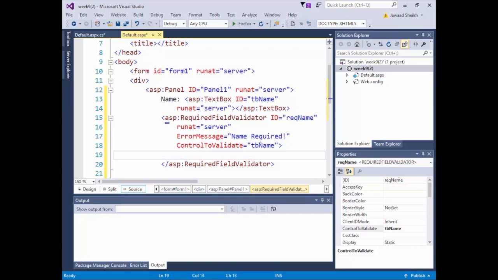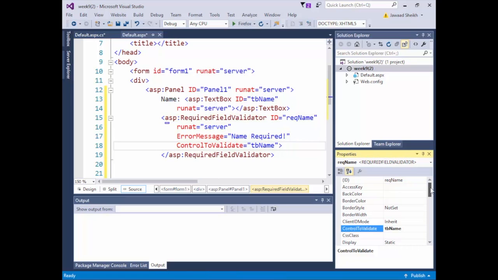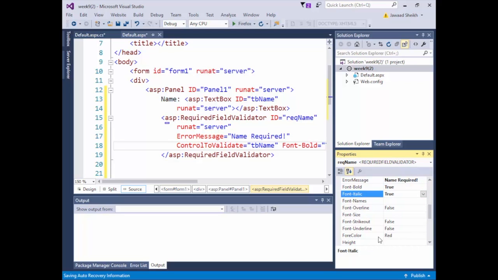Now at this point, I might dress it up a little bit. Let's add some color so it really stands out. I'm going to scroll down to font bold. Let's make it bold, so font bold we'll set to true. Font italic, let's set to true. And then for color, it's red.